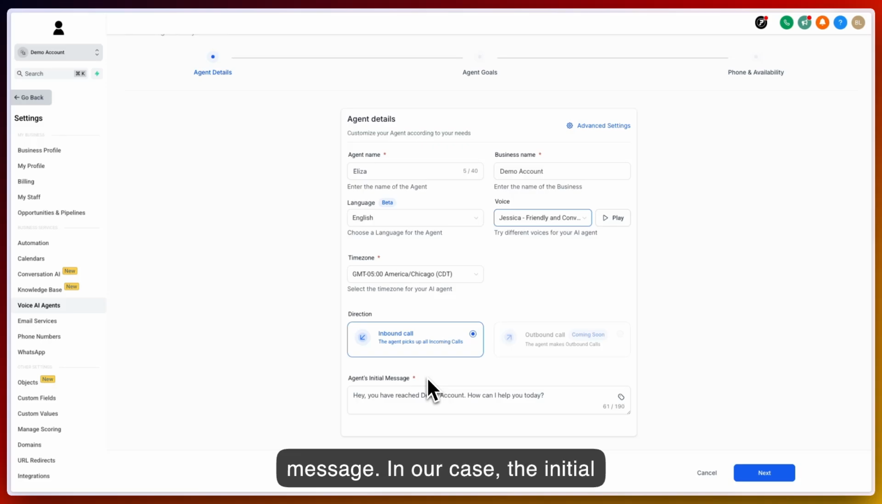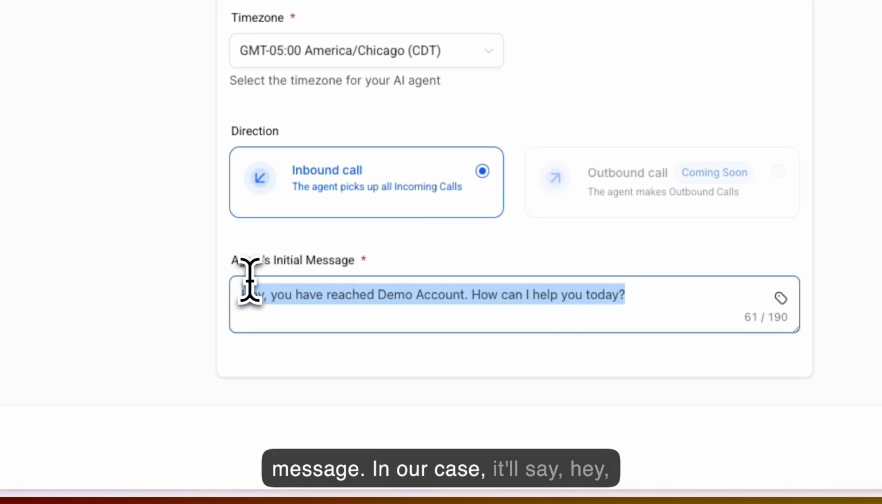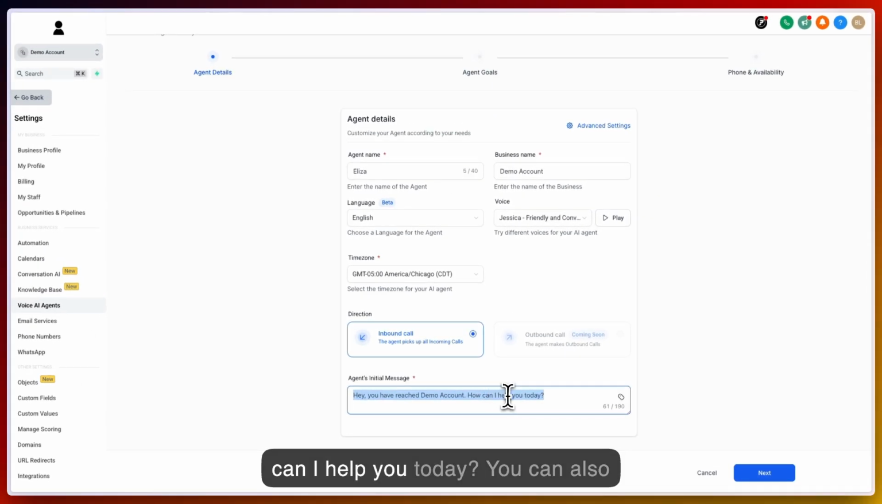In our case, the initial message is what plays at the beginning of the phone call. So once a user or your customer or a lead calls your business, the phone number that is attached to this AI agent, your agent will default to say this message. In our case, it'll say, "Hey, you have reached demo account. How can I help you today?"